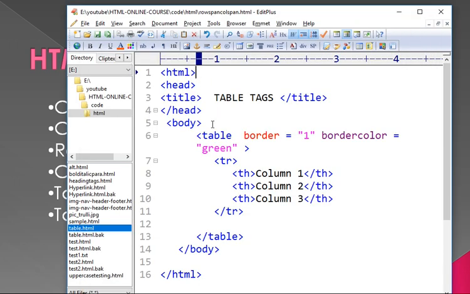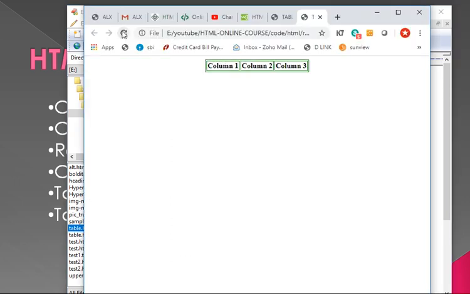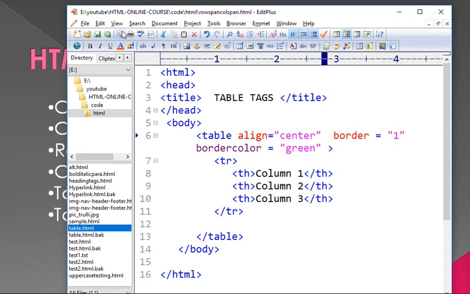So now I want to make this table into the center of the page. So in the earlier class we have written the center tag, right. But now there is another attribute, that is called align. Align equal to, in double quotation, center. Save it and check it, right. It moves to the center.